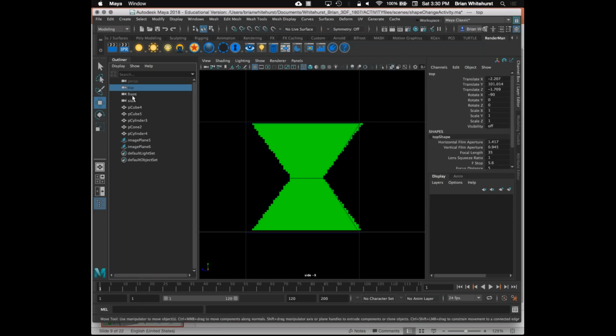Perspective camera, top camera, front camera, side camera, cube, polycube 4, 5, right? P cylinder, P cone, my image planes. It has everything in the outliner. So if you're ever looking for something, maybe you pushed it off into space somewhere, you can come in here and find your object, okay?